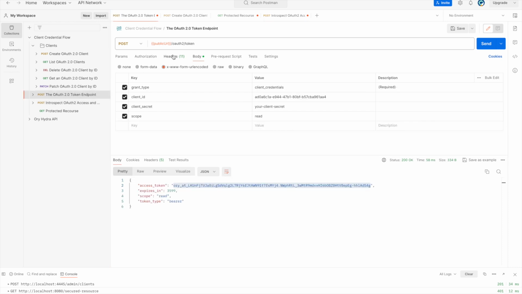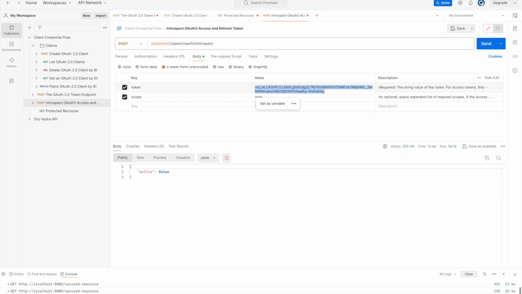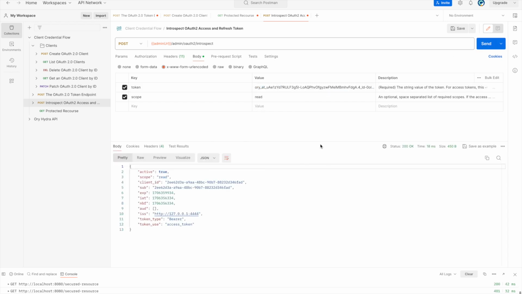We will use the token endpoint of Ory Hydra and send grant type, client ID, client secret, and scope. Status HTTP 200 OK. Let's copy our access token. Introspect is what your protected resource app will really do on the backend side. Yeah, the most interesting thing for us is that active is true, scope is read, and the client ID is known to us.